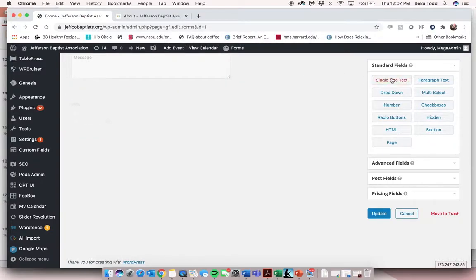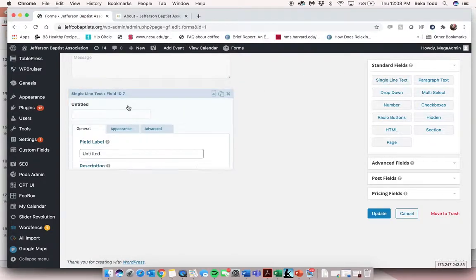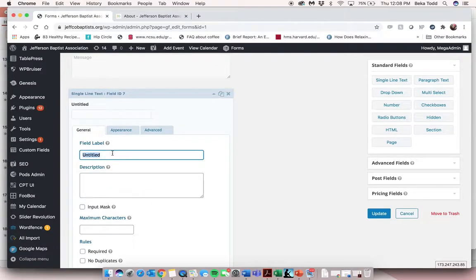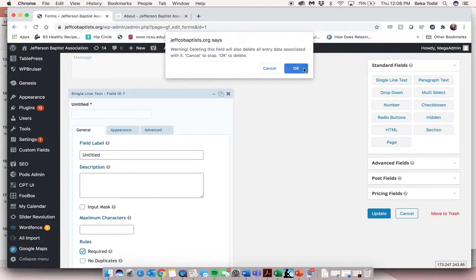If I want to create just one new line of text, I can do single line text and click this field label here and update it. I can make it a required field or not. So I'm going to go ahead and delete that because we're not going to use it.